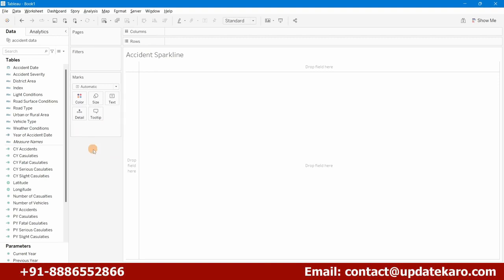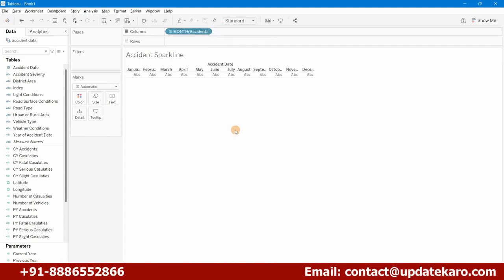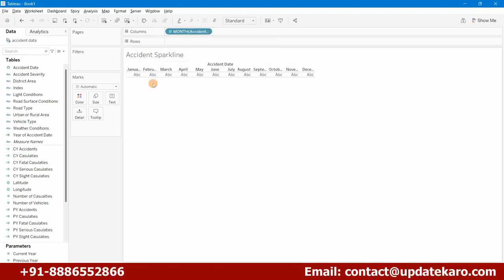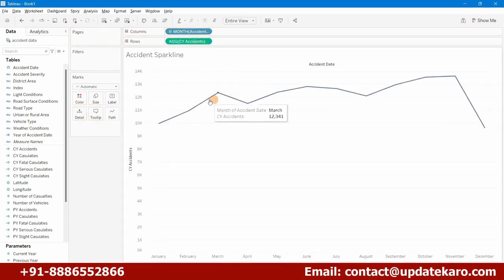Now to show the monthly trend, obviously we will need one date field. So I will take this particular date field and put it into the columns. I will right click and choose month as our date part. This is the discrete month which I have chosen, and you will be seeing values from January to December. And instead of standard view, I will choose entire view. The next thing we have to do is take the current year accidents and put it into the rows.